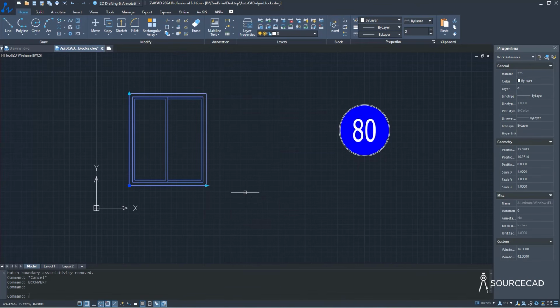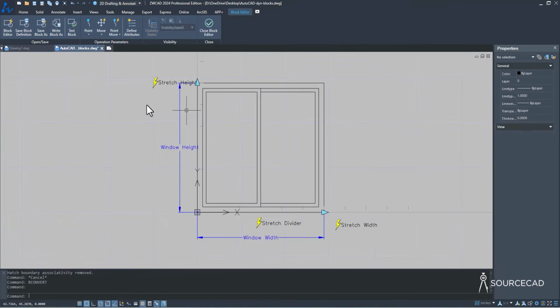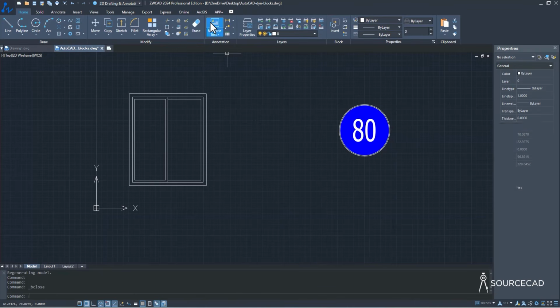So what will be the advantage? Select it, right click, go to block editor. And in this case, we have all of these parameters and actions completely translated into ZWCAD. So you can modify it and it will work exactly the way it should in ZWCAD. So that's how easy it is. You can do the same if you want for this one.